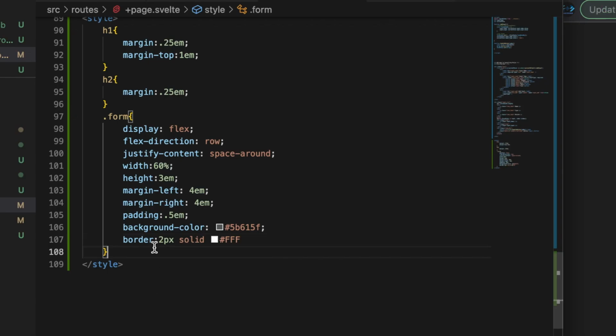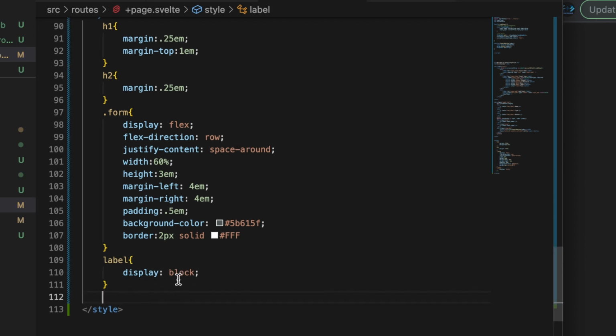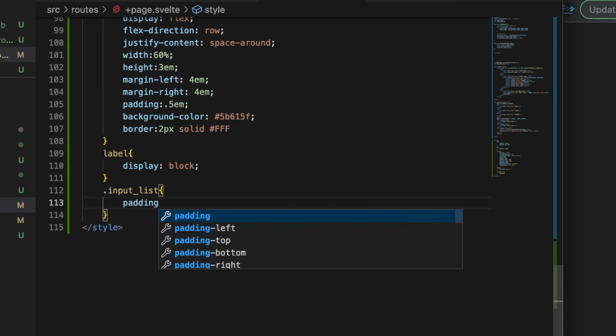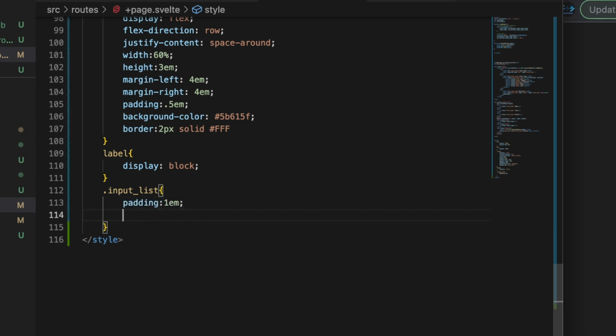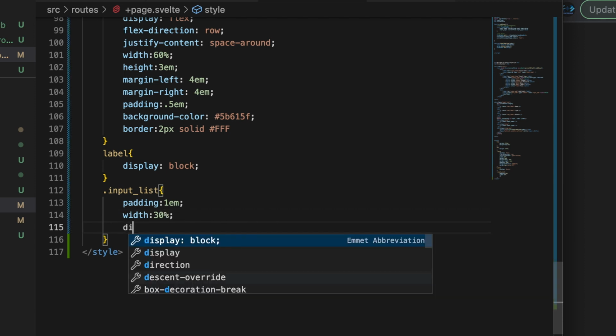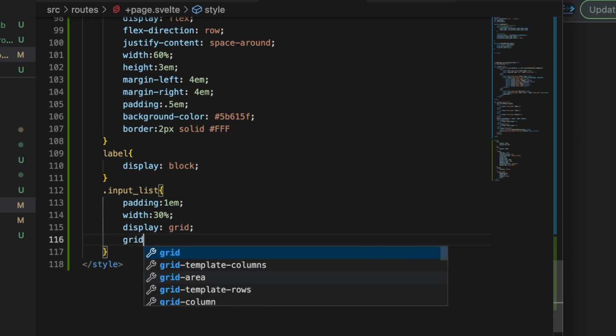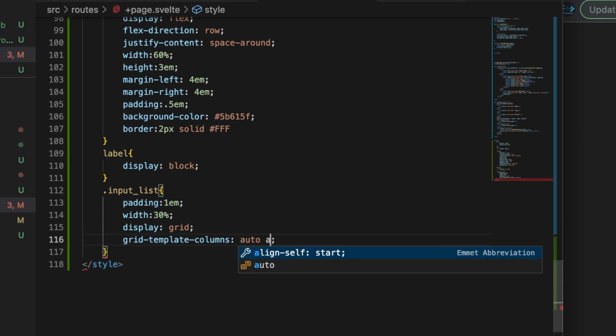All right, so we're going to add a label. And we're just going to change the display to block. And let's just go down and do the rest of the styles that we need. Get the styling out of the way. We want the input_list, padding of 1em, width of 30%, display grid, grid-template-columns. We want 3 auto.